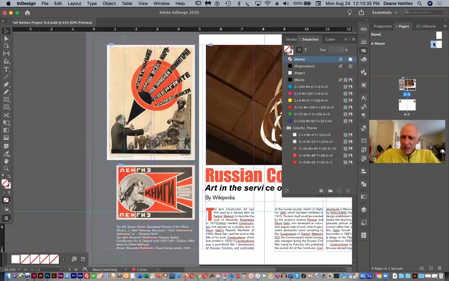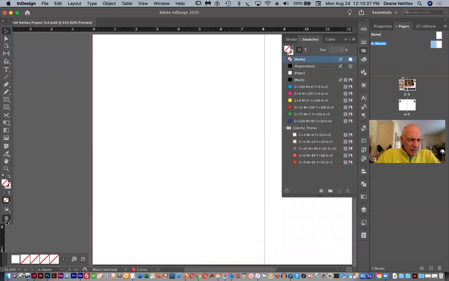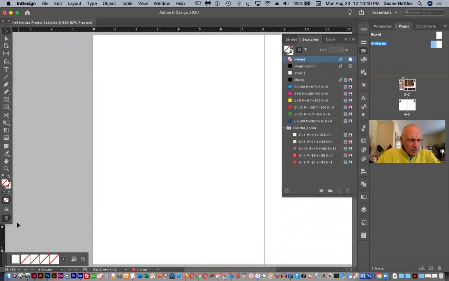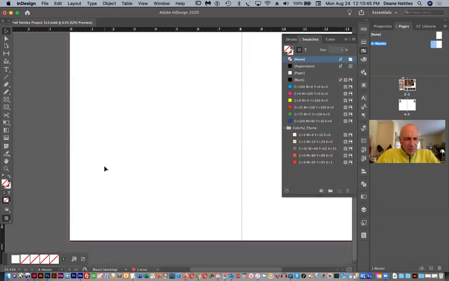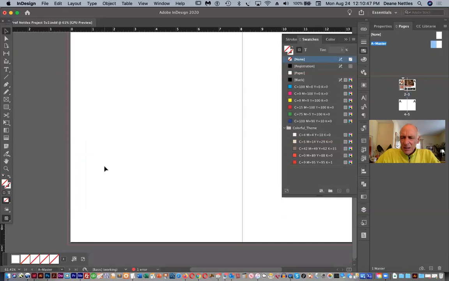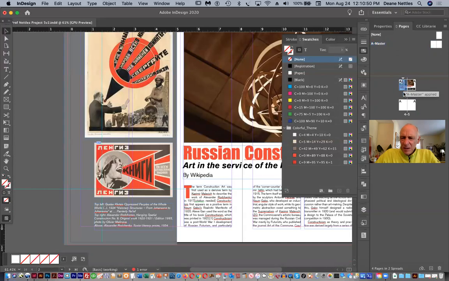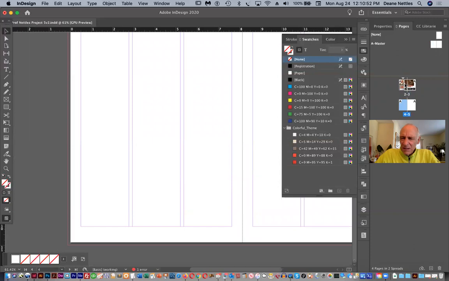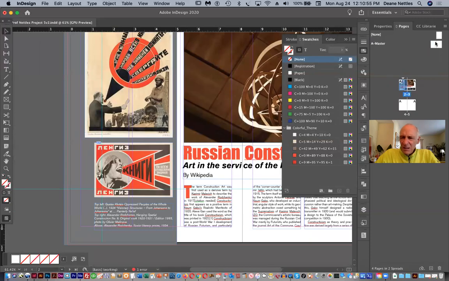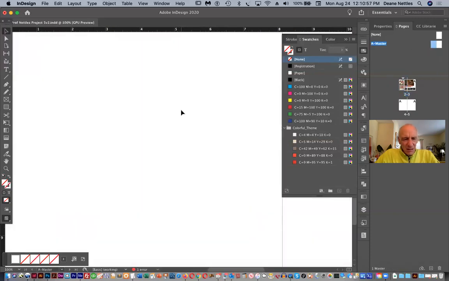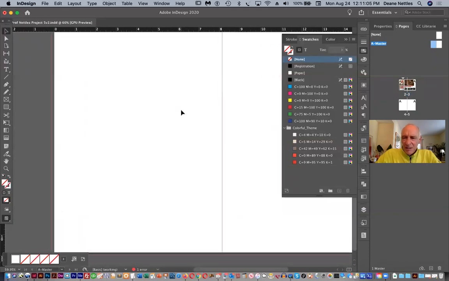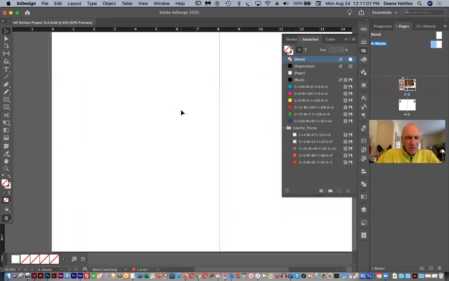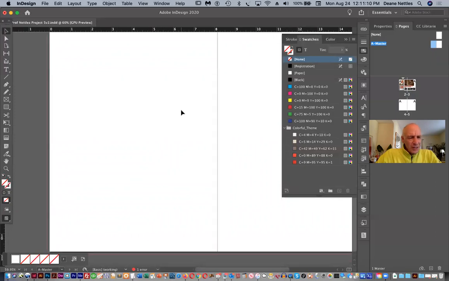I'm going to go up here. Oh, that's interesting. There have been some problems lately with InDesign not showing their guides on their master pages. And I don't really know what to do about that.